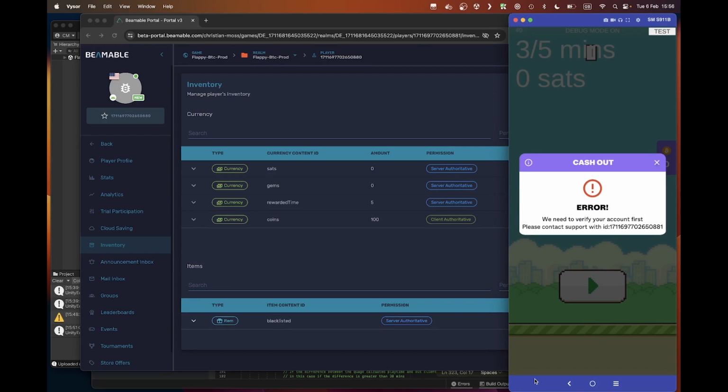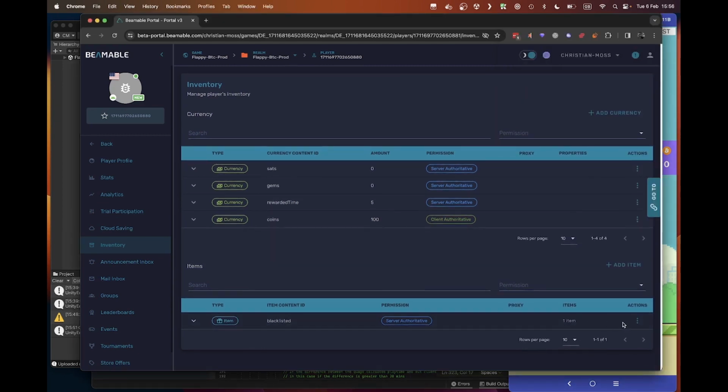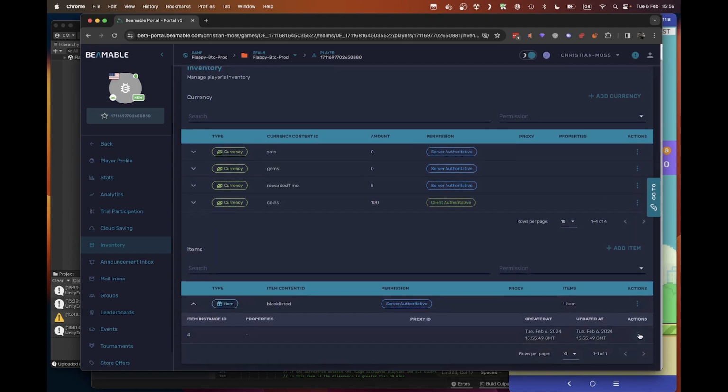So you can configure this message, maybe the error is a bit harsh. I recommend, as I mentioned before, not saying you're banned, you're blacklisted, you've cheated, because it could be a false positive. But something like we just need you to contact support, we need to verify your account before withdrawing is a good way to approach it. But if a user has been automatically blacklisted, you can go into here and you can just remove this.